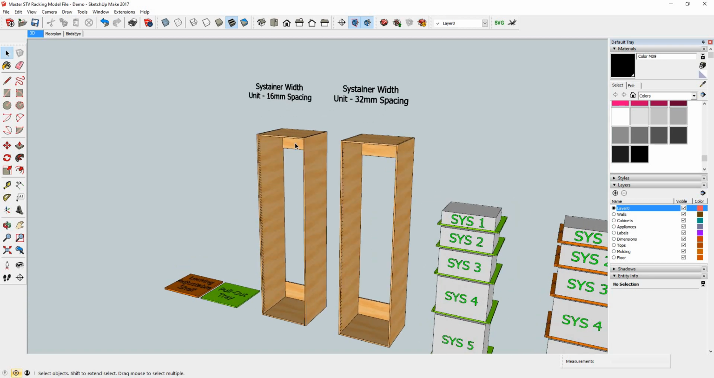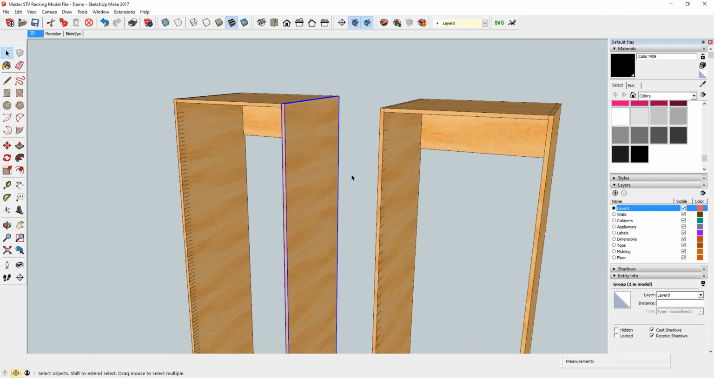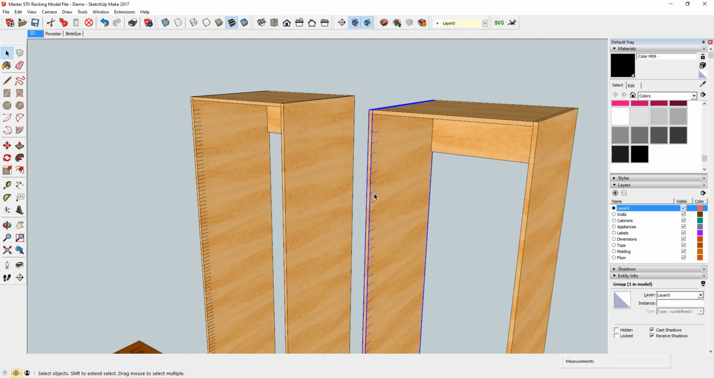So going back to our sustainer width units, these are 2 units, and you'll see the biggest difference here as we zoom in. On this panel, you can see these lines. Those lines represent the line boring on the units. Now, we've taken off the holes and put these tick marks to aid in the modeling, and you'll see how those come into play later.